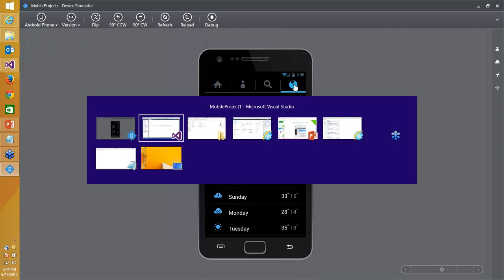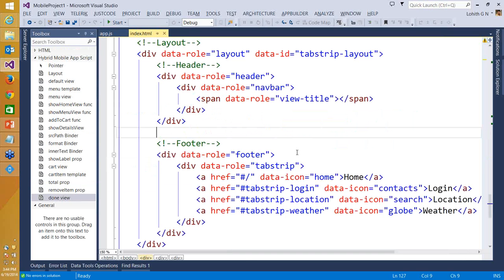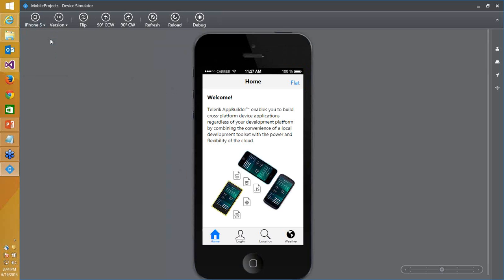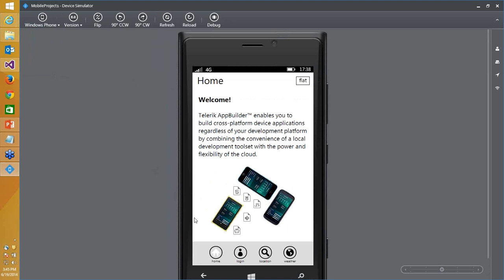If you look at my code, I have just said that in the footer I want the tab strip. The Kendo UI mobile controls are all adaptive, intelligent enough to know that in Android the tab strip has to come on the top, but if I am on iPhone, the tab strip has to come on the bottom. As you can see, the tab strip is in the bottom of iPhone. When I go to Windows Phone, they know that the tab strip is nothing but an app bar.